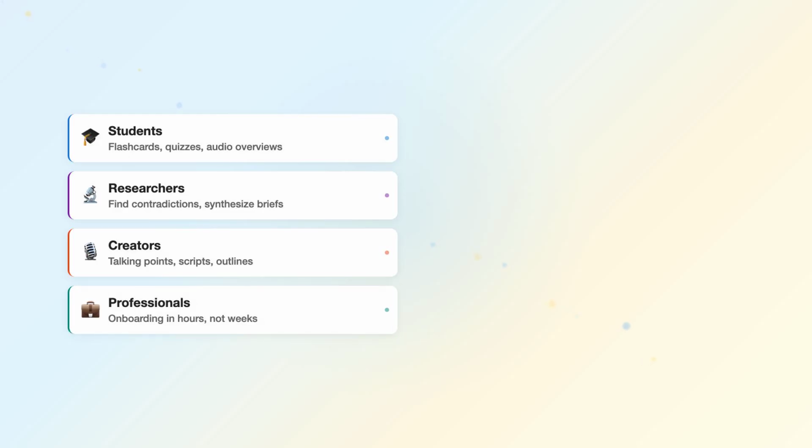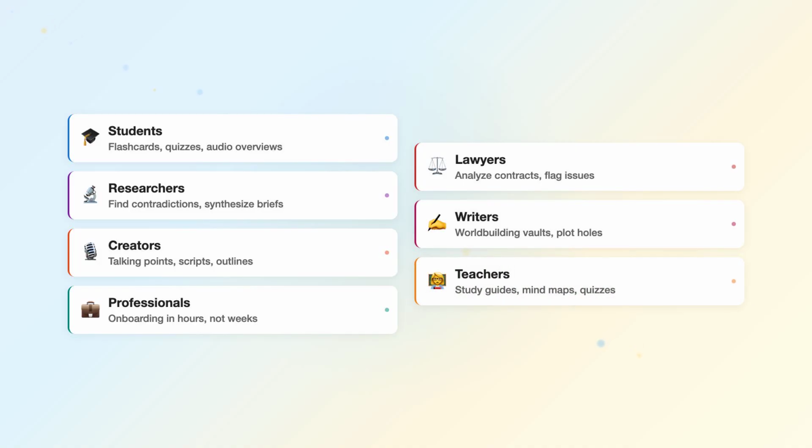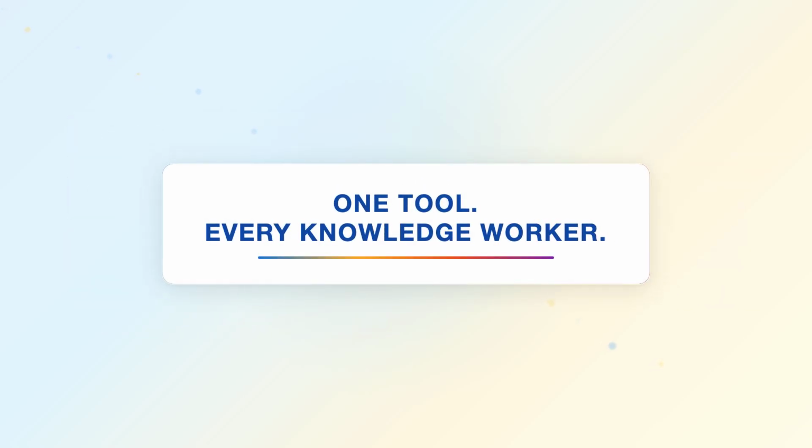Content creators feed in interview transcripts and get structured talking points, podcast scripts, and video outlines. Professionals upload onboarding docs and technical manuals. New employees get up to speed in hours, not weeks. Lawyers analyze contracts, compare clauses, flag inconsistencies. Writers build world building vaults, track character arcs, identify plot holes. And teachers create study guides, quizzes, and interactive mind maps for any curriculum.